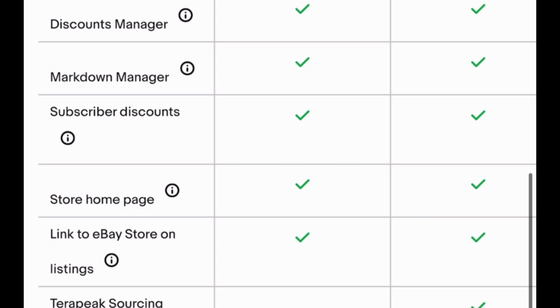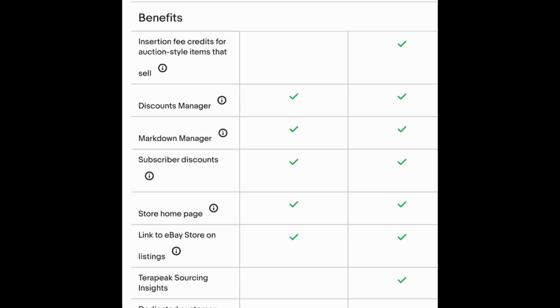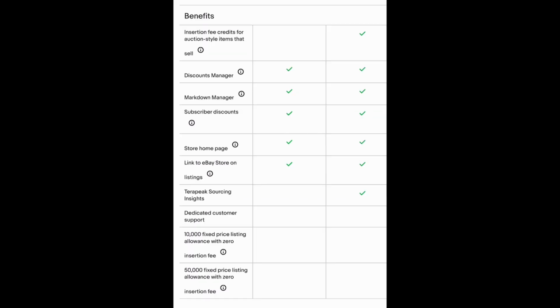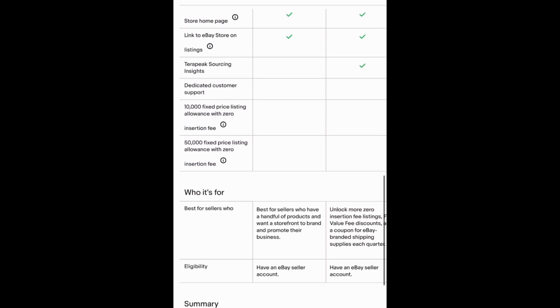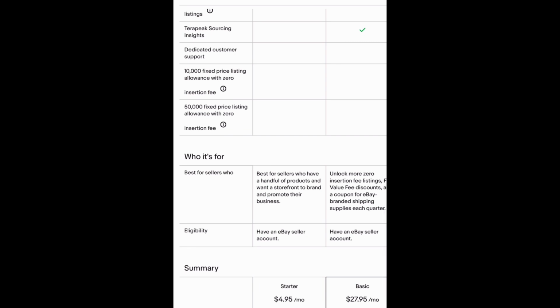And let's look at some other benefits, basic versus starter. So insertion fee credits for auction style items that sell. Oh, you actually get a credit once it sells. Okay, that's good. So we have all of these other things that were already included, like discount manager, markdown manager, subscriber discounts, store homepage, link to eBay store. That's all really cool that you get that. You've got to think about it. That's awesome. That's a lot of cool tools.